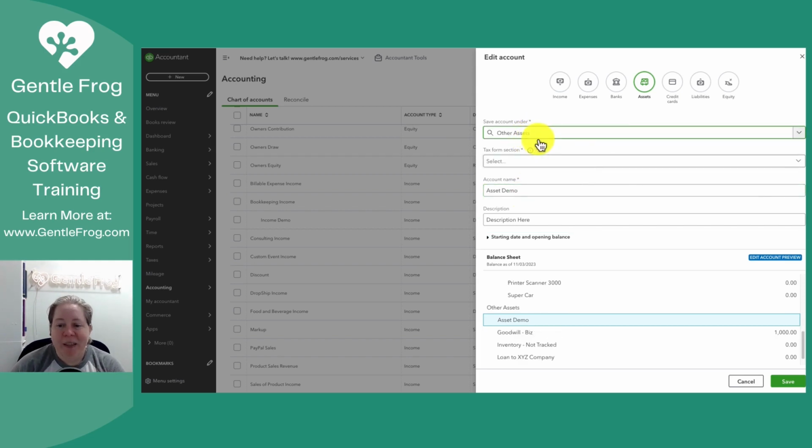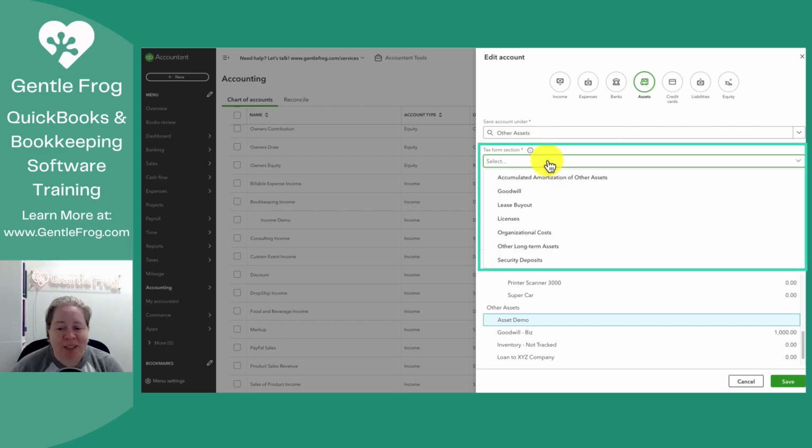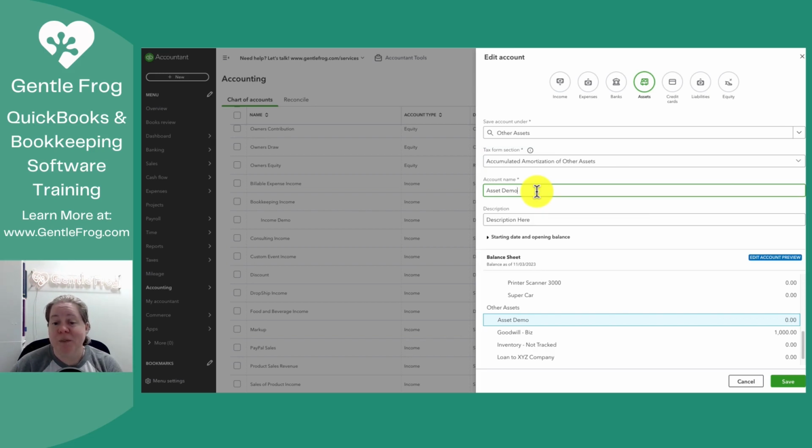Let's move on to other assets. I'm going to go ahead and click on tax form selection. In this case, I think it's kind of nice to look at it because it gives us a really good example of stuff. Most businesses aren't going to have these things, but if they apply, you can see them here. That might give you inspiration for what you would write in your account name. Let's move on to credit cards.